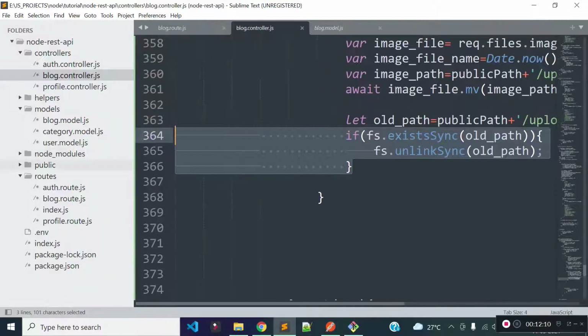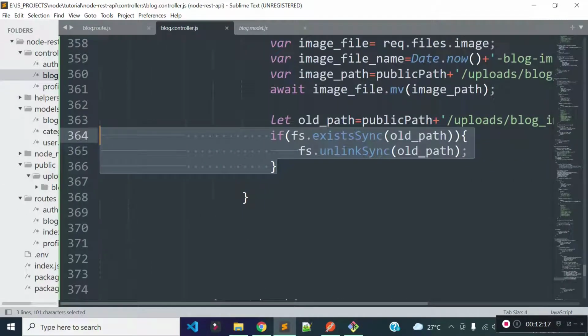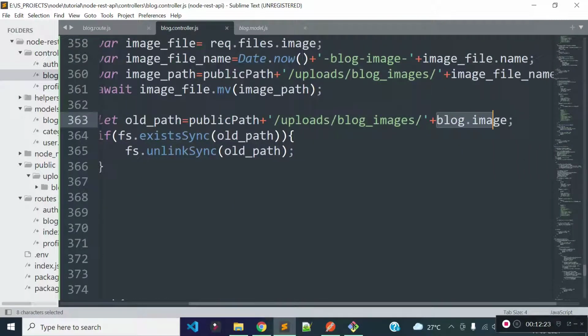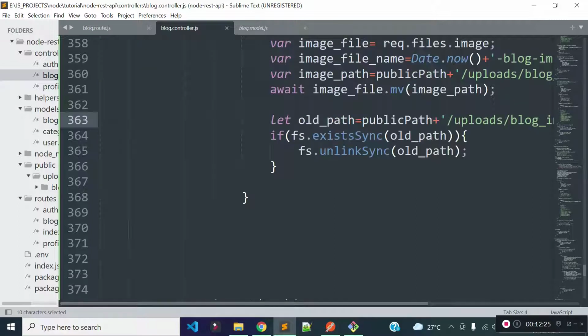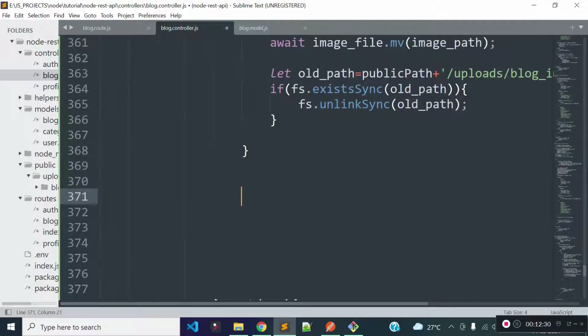We already uploaded images to our public uploads blog images folder, right? That's why we're generating the path this way: our public path /uploads/blog images, and then the image file name. Okay, and then it's time to update our blog data.